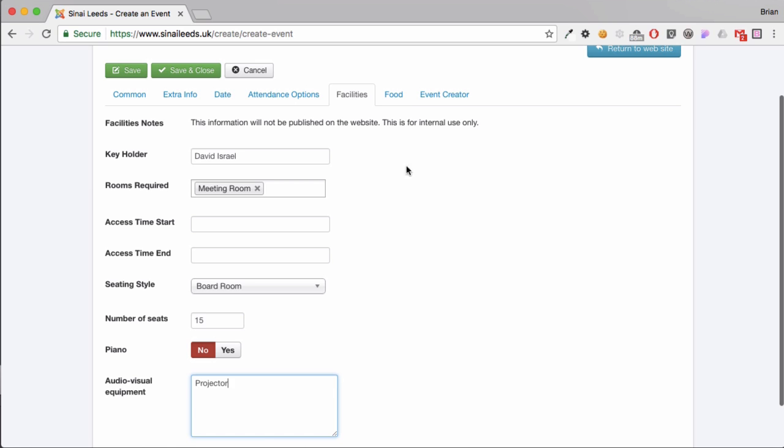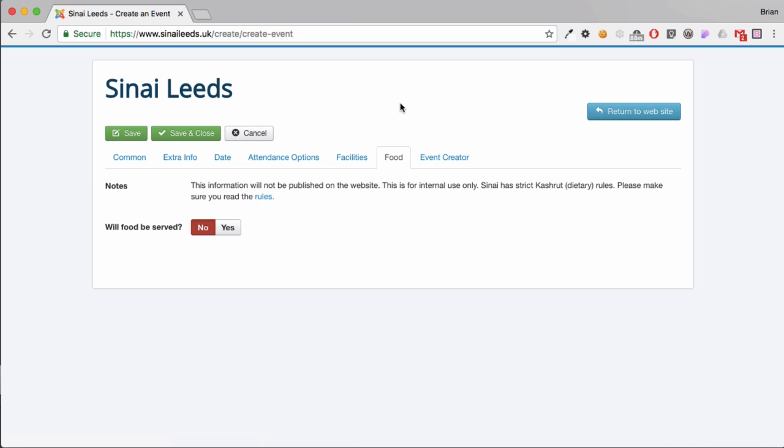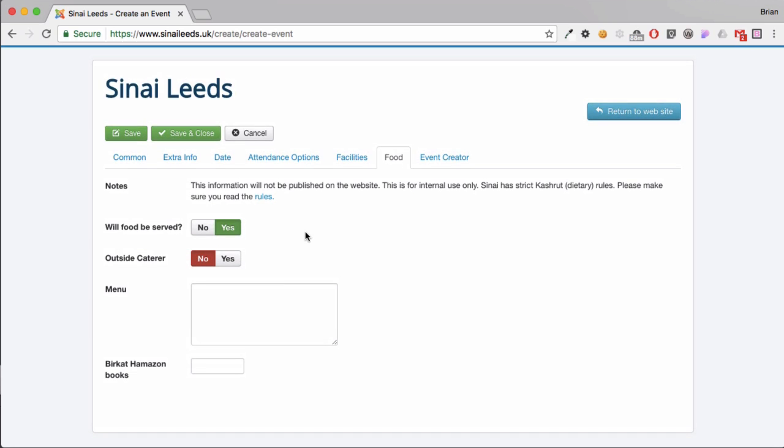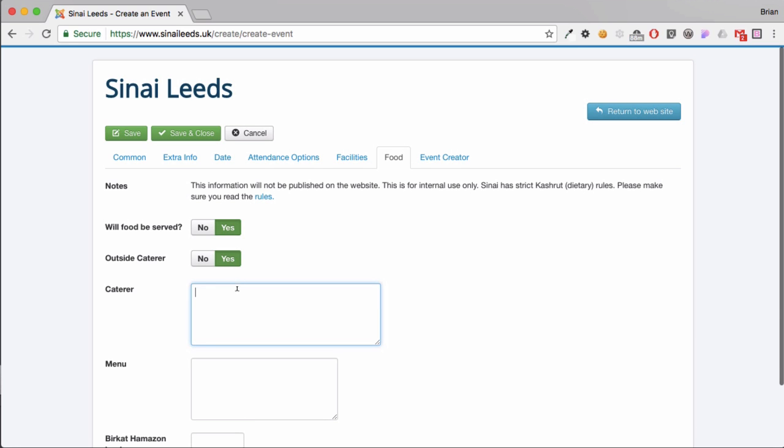Now let's look at the food options. Please remember, Sinai has strict kashrut dietary rules, so please make sure you read the rules by clicking on them here. If you're not serving food at the event, you can move on to the next stage, but if you are, tick yes. We now need to know if you're using an outside caterer. If you're not, that's fine. If you are, please select yes and enter their details here.